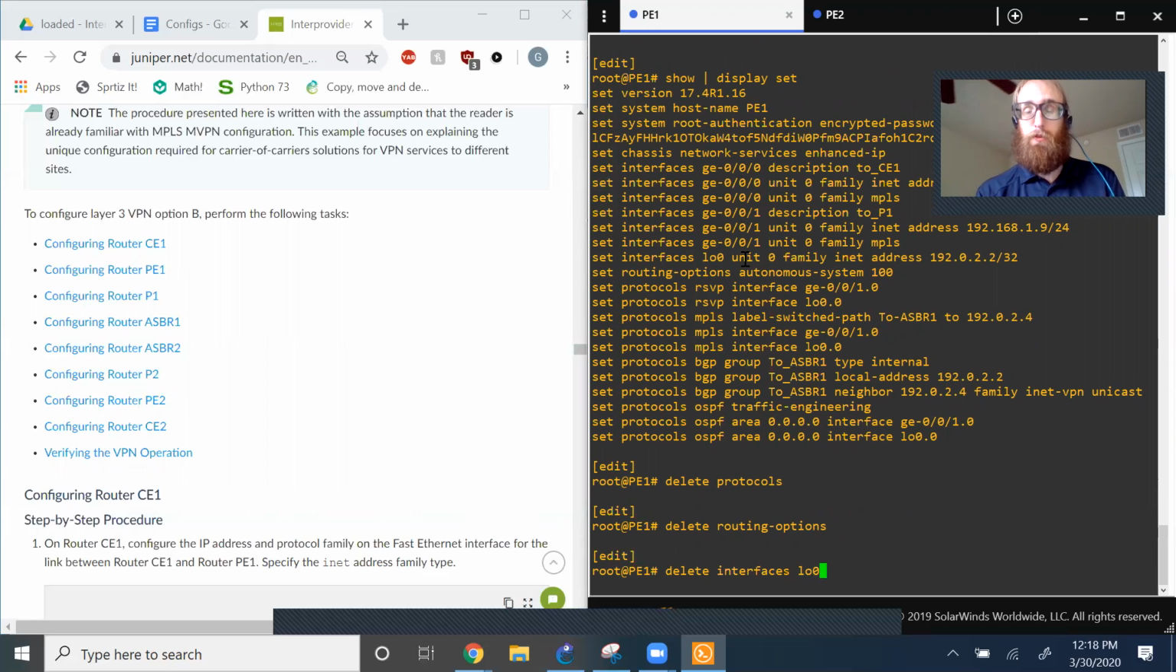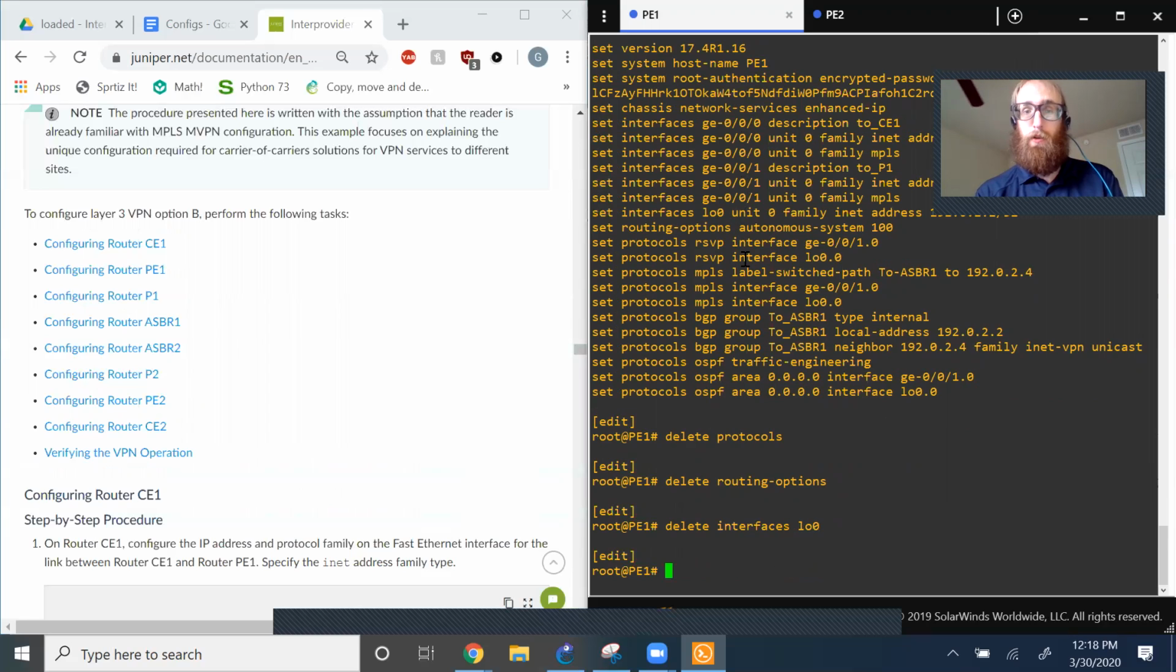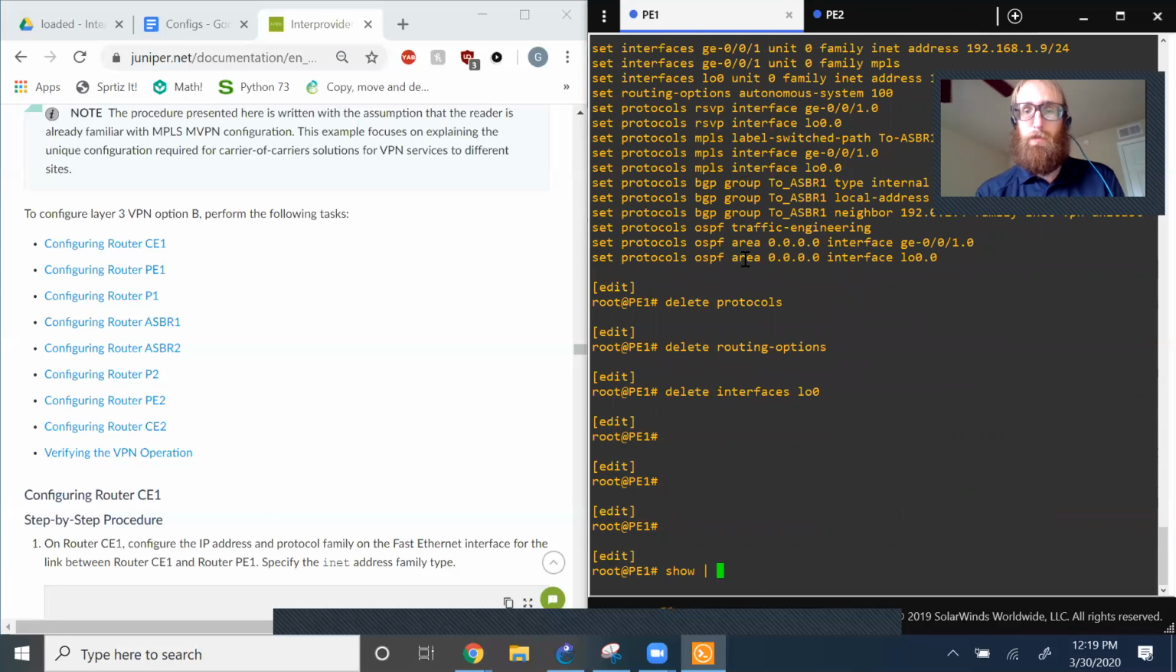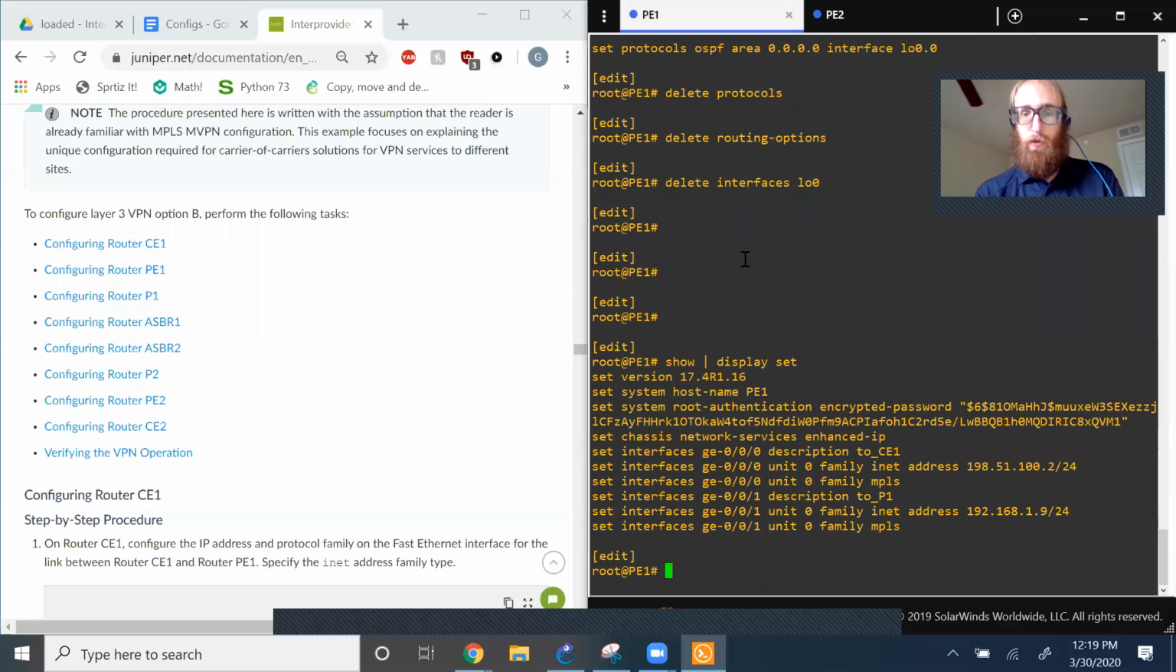In the real world, of course, there'll be more configured. Well, I guess I'm not too sure about that. I'll be honest, my experience really lies more with the service provider side and the enterprise side.